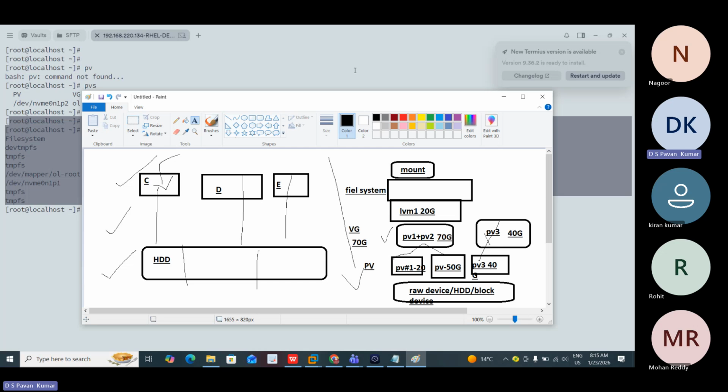To overcome that, we are using a mechanism called PV. PV is nothing but it acts like your hard disk, but internally PV will have a connectivity with your server. On top of this, we are going to create a VG. The VG is nothing but the collection of PVs.